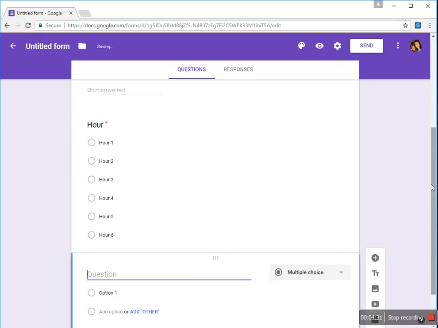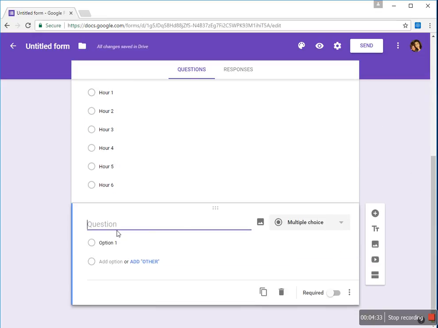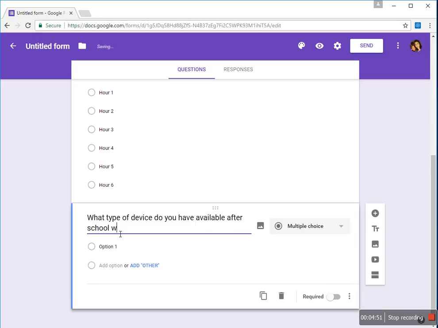So now what I want to know is basically what type of devices they have available outside of school. What type of device, let's see, how about, do you have available after school that has access to the internet?